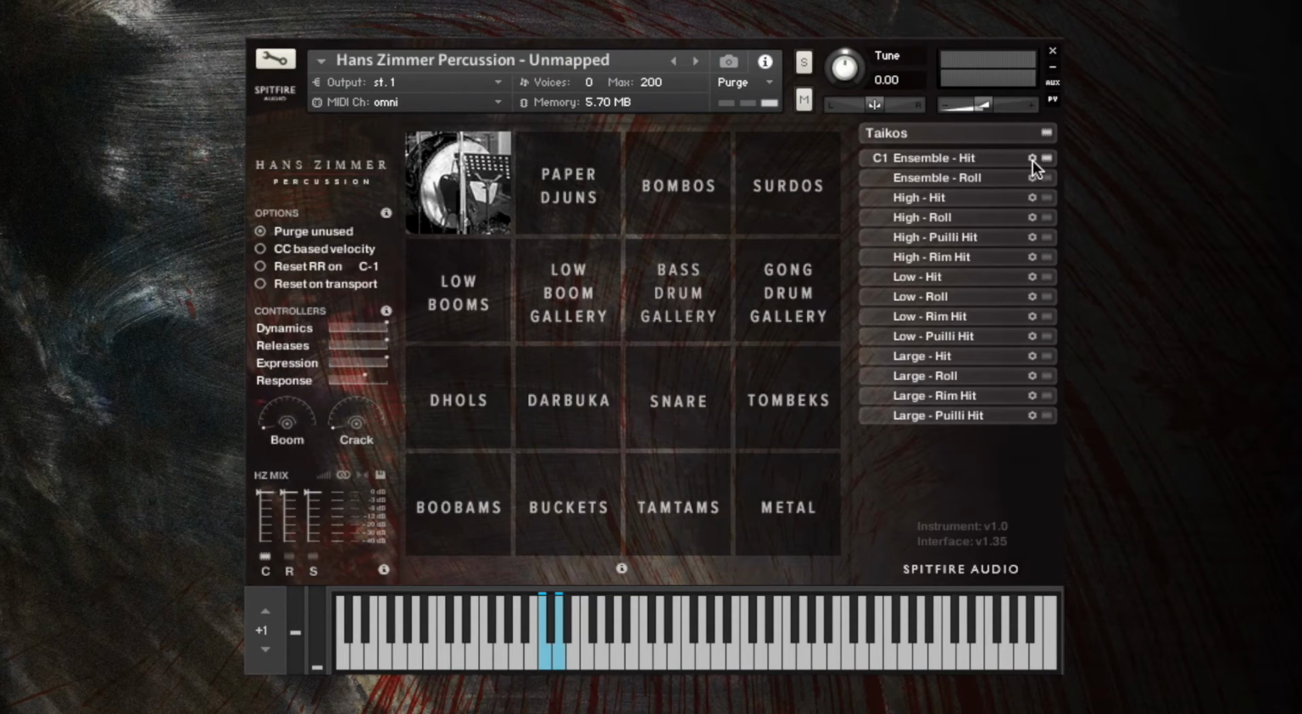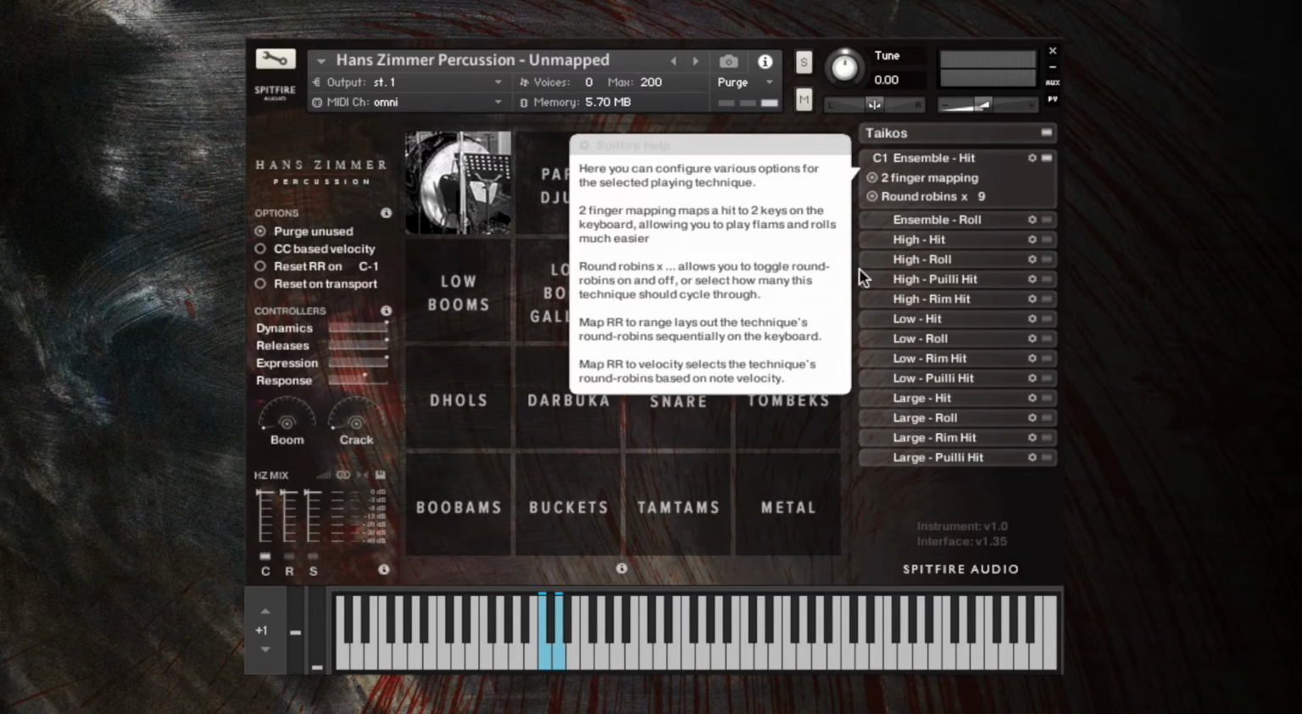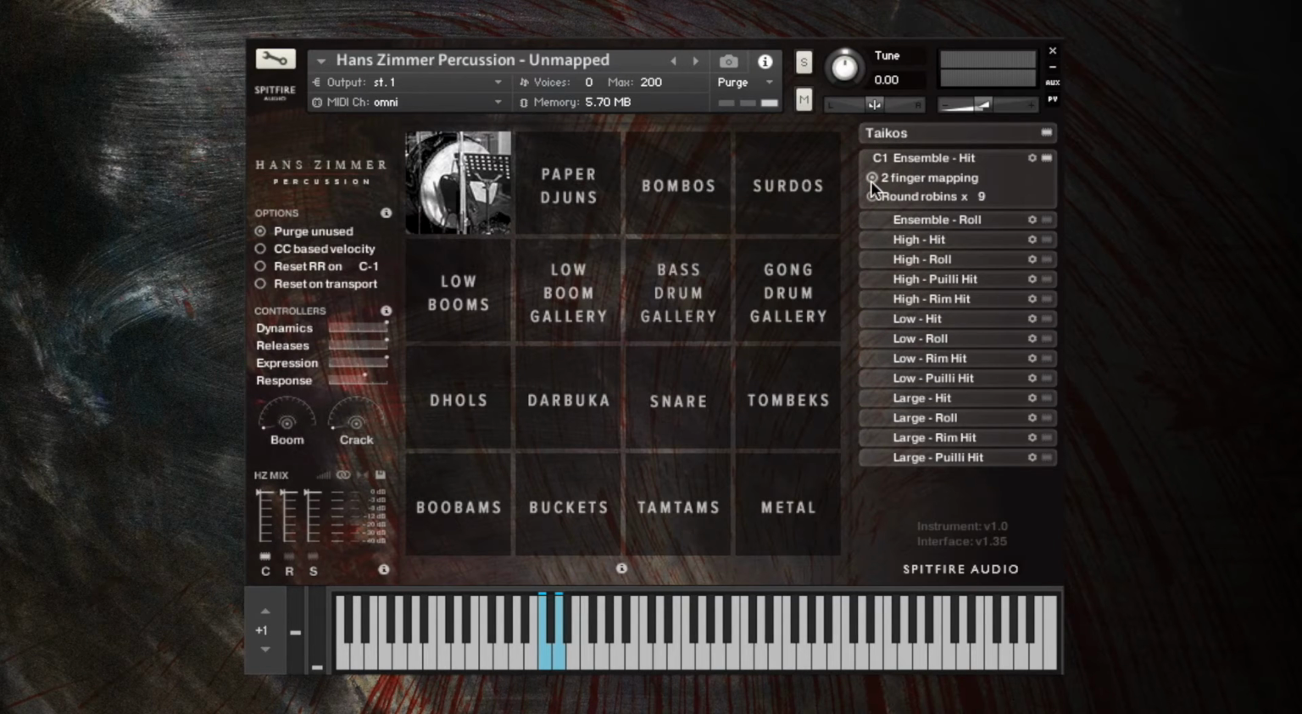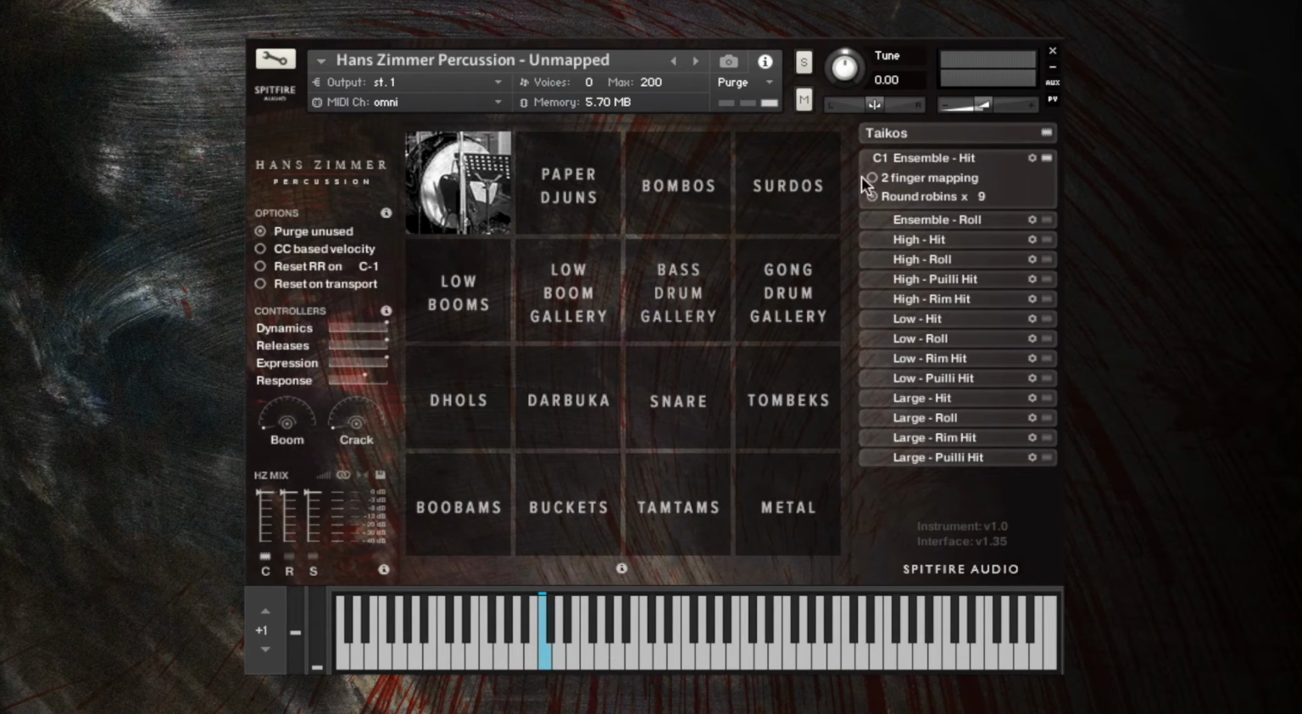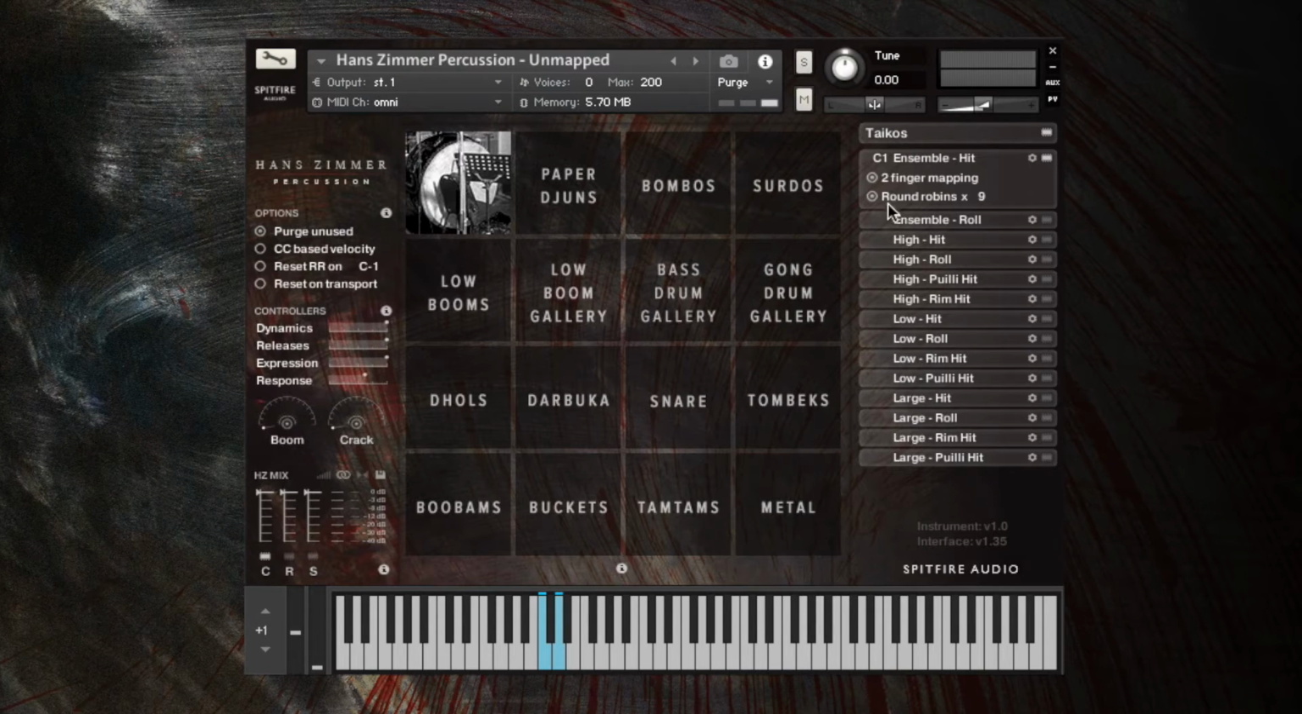If I click the little cog icon on ensemble hit, that will expand and show me the various configuration options, and you can see that two finger mapping is enabled here. So if I uncheck that, you'll see just one key. It's fairly self-explanatory. It's quite handy for flams and rolls if you want to perform those instead of using the ones we've recorded. Underneath that, you'll see the checkbox for round robins.